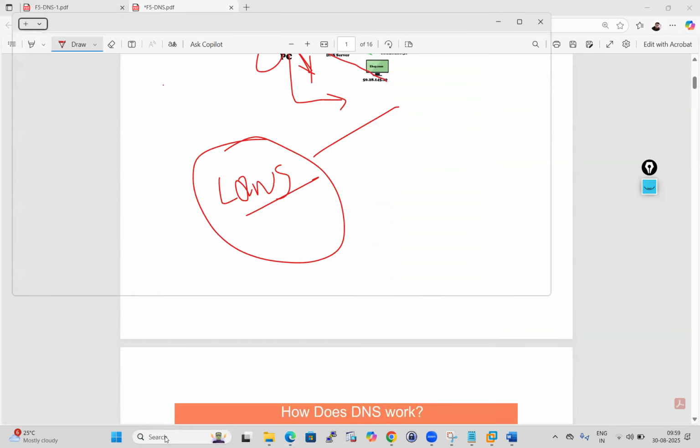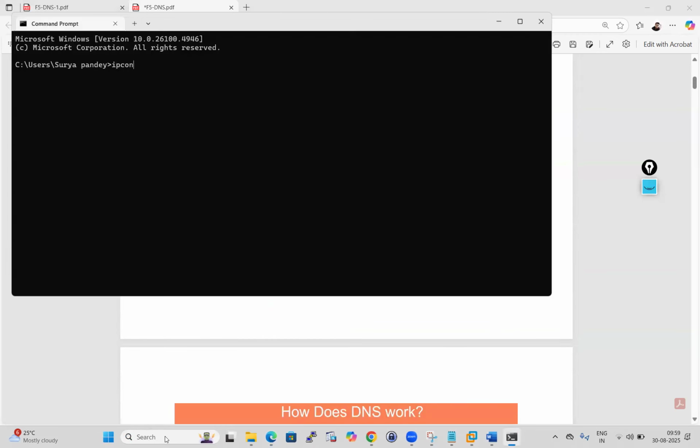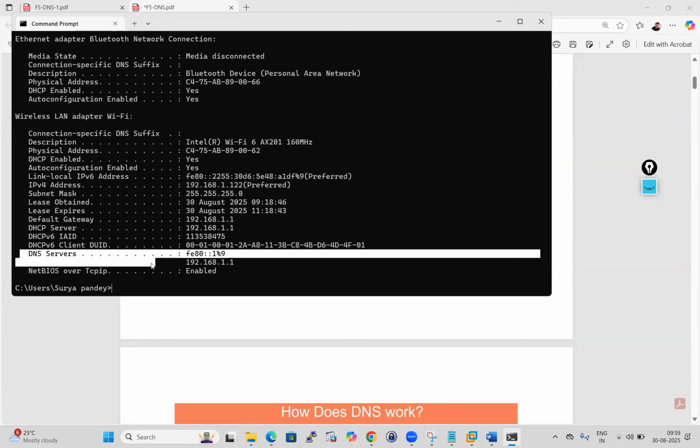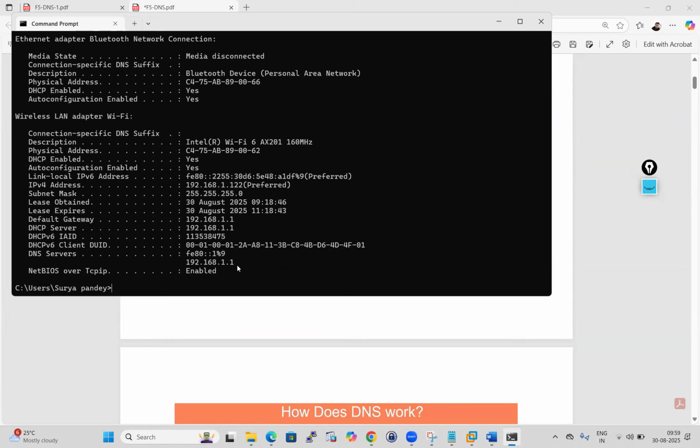This is my laptop. If you run ipconfig /help, what is the DNS server? The DNS server is 192.168..., this is my Wi-Fi router. So the Wi-Fi router is acting as a local DNS. If I access anything on this machine, it goes to the local DNS first. From there, it will go to the actual server where the actual application is bound, for example the facebook.com server. But the first request goes to the local DNS.